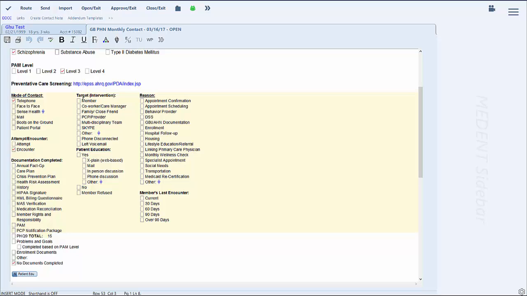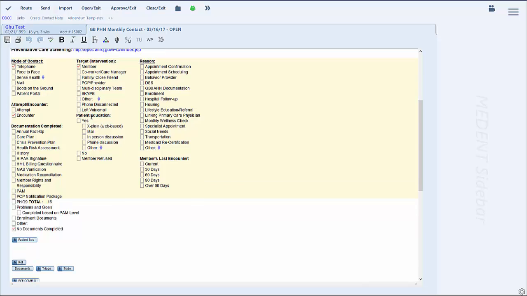The next section is the target of intervention. This is whom you spoke with. If you left a voicemail or the phone was disconnected, you will select member, and then you will also select phone disconnected or left voicemail. Following that is patient education. Did you give the member patient education? This is covered in another video.